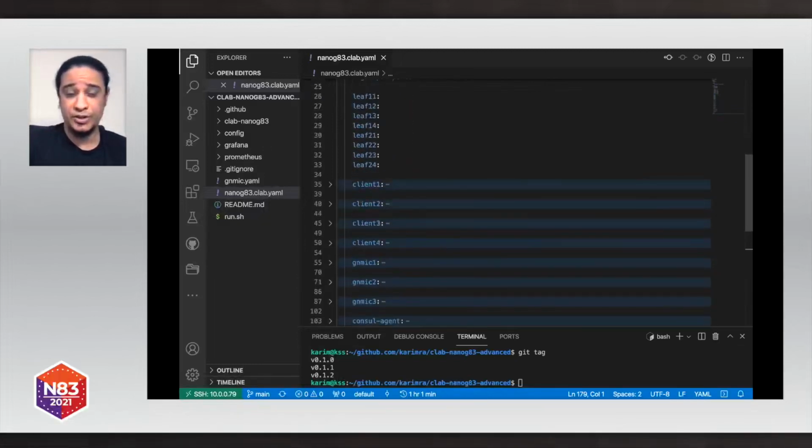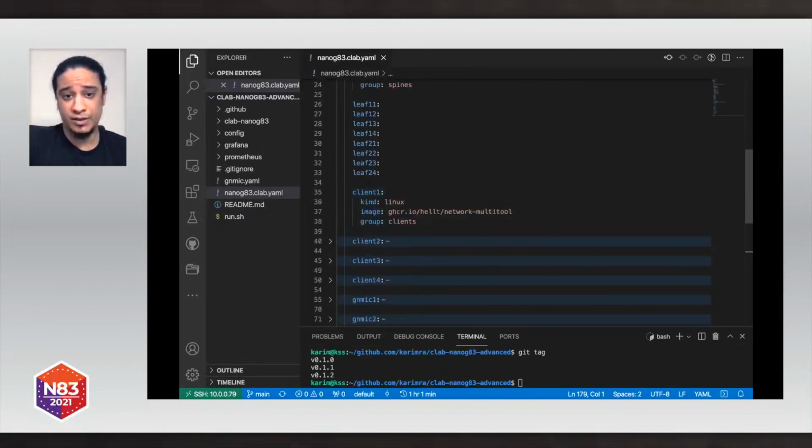As part of the topology, we also have 4 clients. Those are standard Linux images and belong to the group clients.